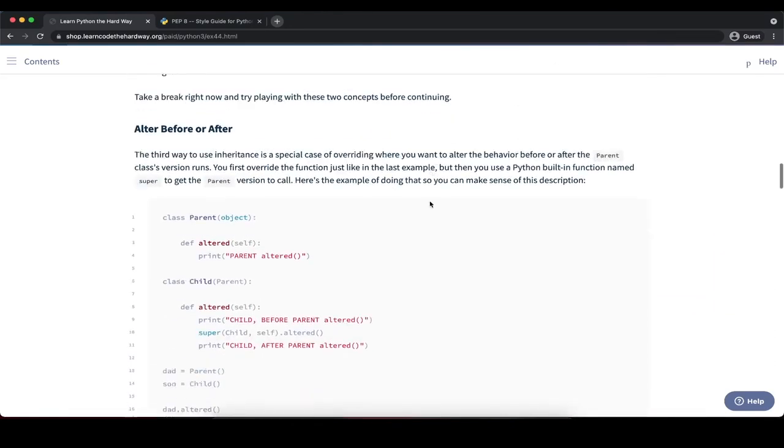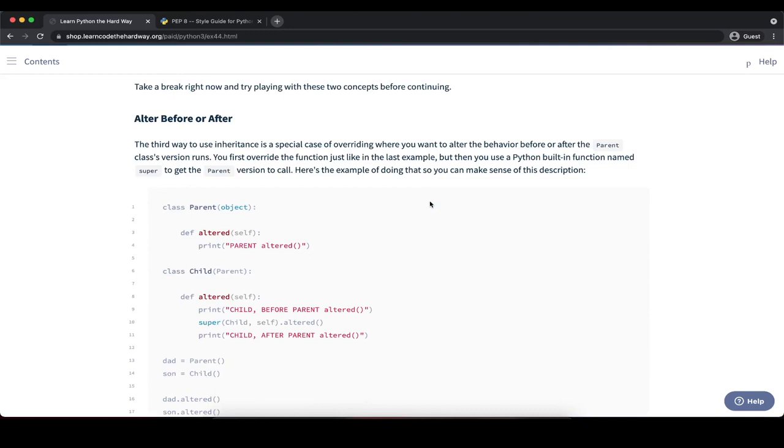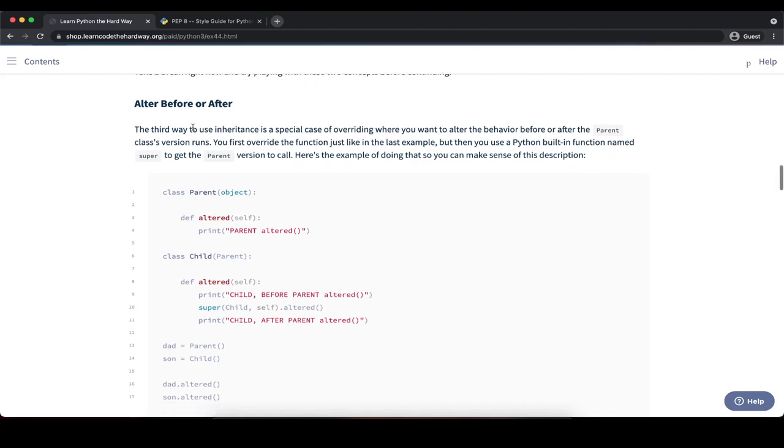And then we have, of course, a third way of doing this. This is basically using a combination of what we've seen so far, taking the behavior of the parent class and making some changes to it. So here's an example. Again, we have a parent class and we have a child class, and here our class child is a subclass that inherits from parent again. And within the parent class, we have a function or method called altered, which prints out parent altered.